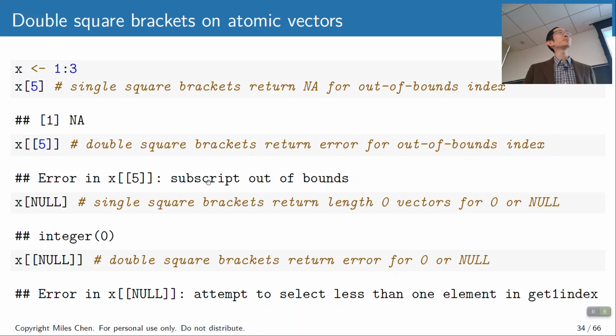Sometimes when you're writing a function and you want to make sure you get the thing that you're looking for, you actually want to use the double square bracket so that it returns an error if the person ever requests something that doesn't exist. Because otherwise maybe you get the NA, maybe. So this is going to return an error that says subscript out of bounds.